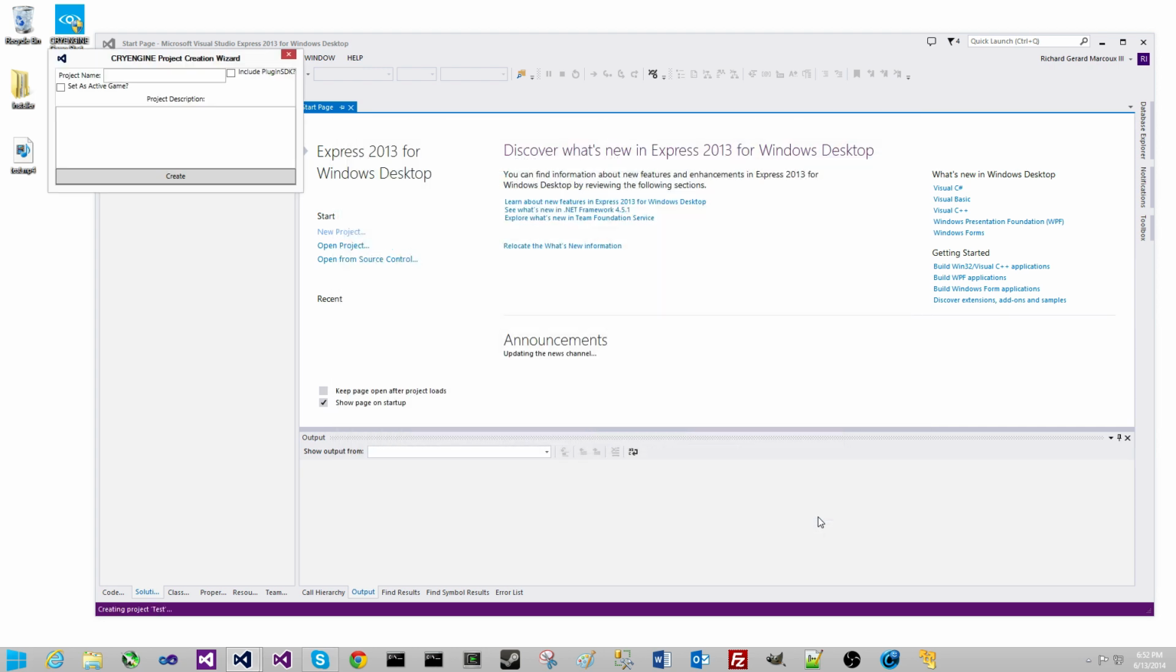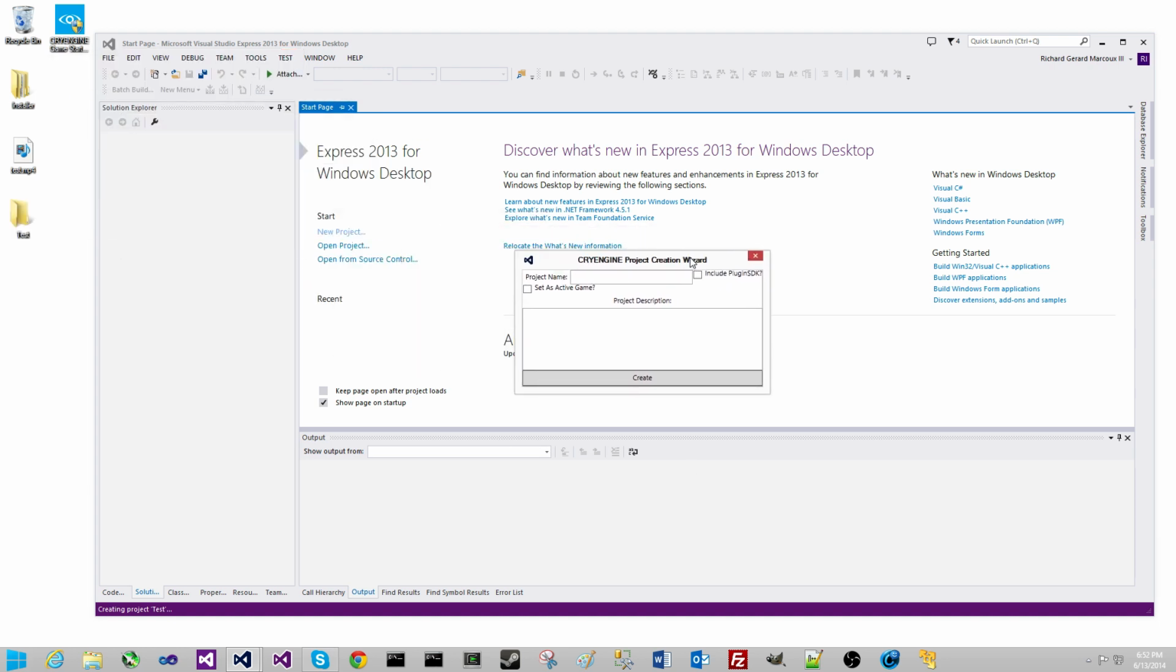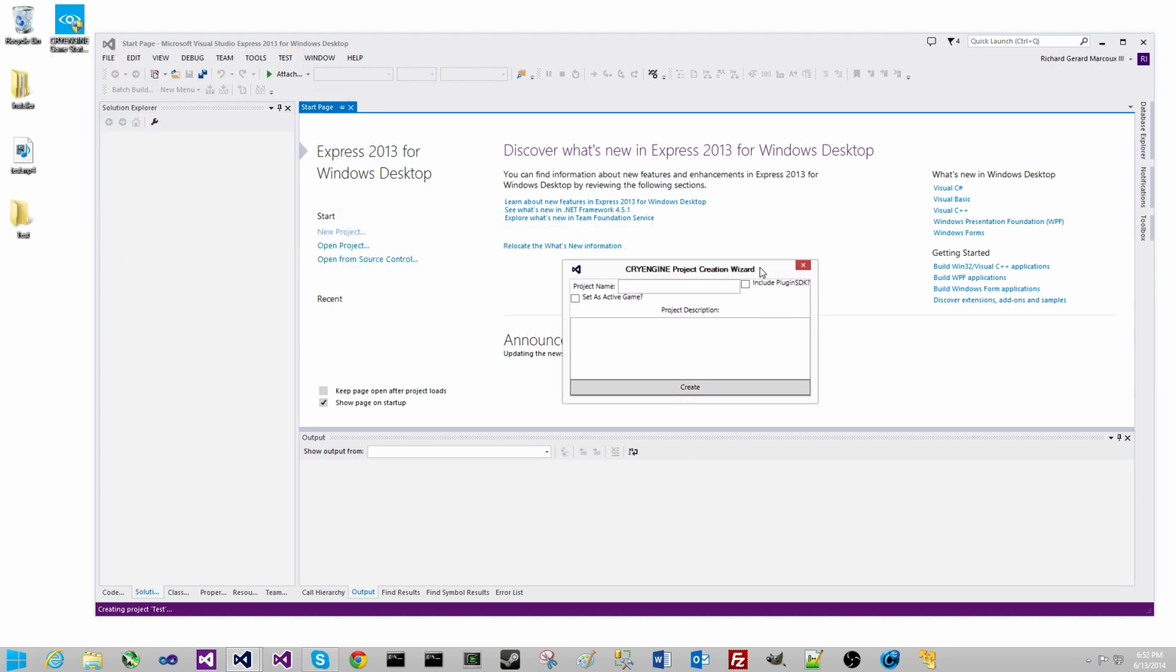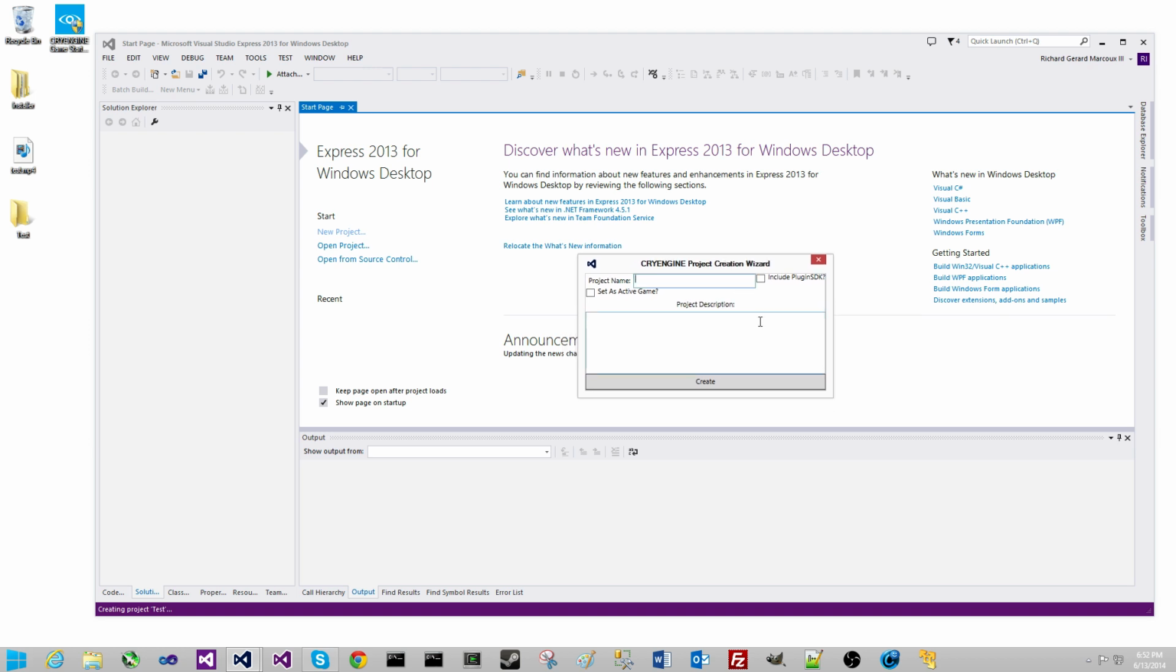And click OK. And now the CRYENGINE project creation wizard pops up, and there's only a couple options here. So first is our project name. This will also be the game DLL name that gets generated. So when you compile, it'll be the DLL name. And also, in your source code, this will be replaced with some of the class names. So if you want the game class, it would be your project name game.